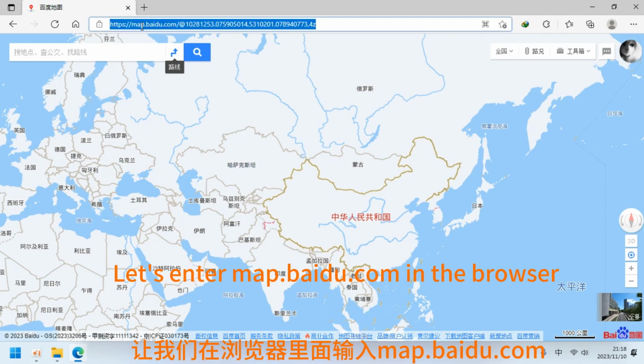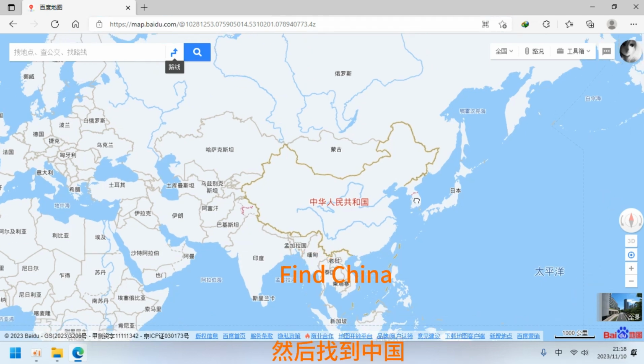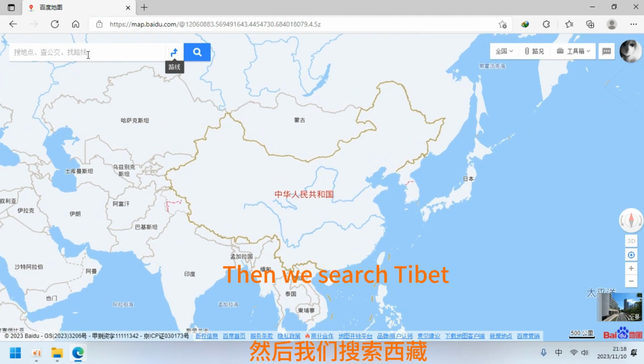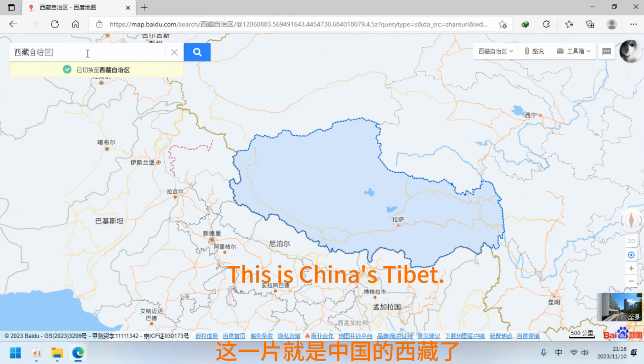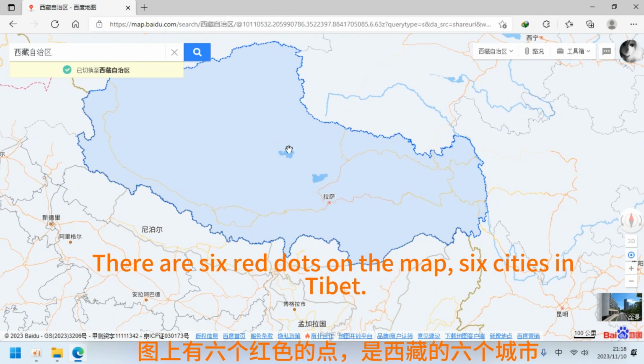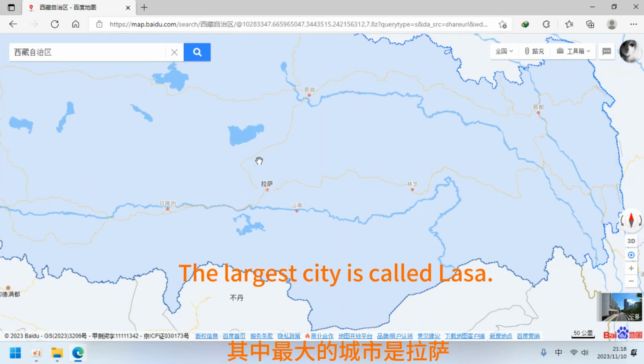Let's enter map.baidu.com in the browser. Find China. Then we search Tibet. This is China's Tibet. There are 6 red dots on the map, 6 cities in Tibet. The largest city is called Lhasa.